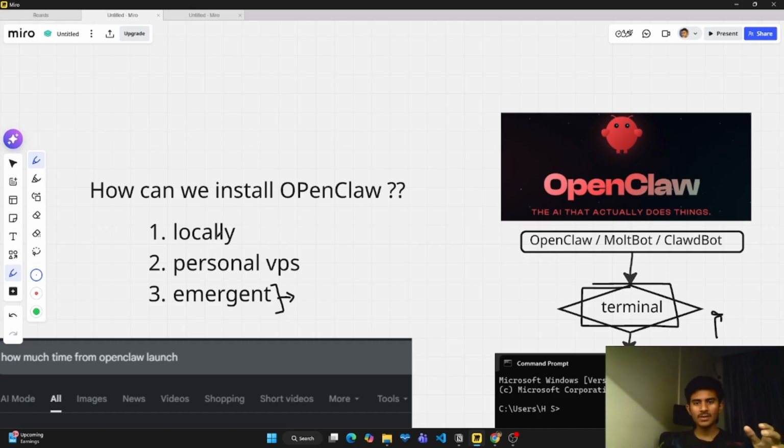The first way we can use is locally. Locally is the most threatening way. It has the most problems. It has the most risk of data loss, and it's not feasible to always install it locally, because all of your data is connected with the terminal and the terminal is connected with OpenClaw. So you are giving access to all of your data to OpenClaw. That's the level of risk you are putting on the table whenever you download OpenClaw locally. I never recommend installing locally.